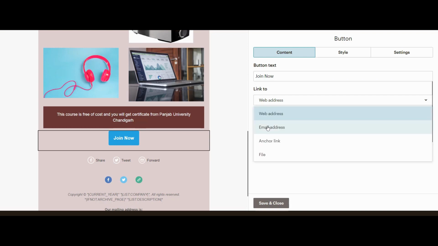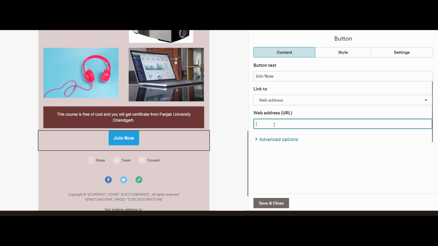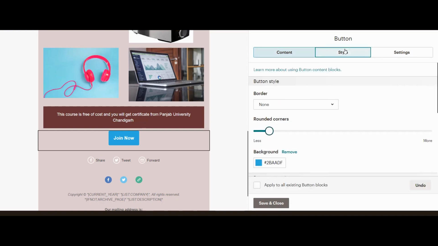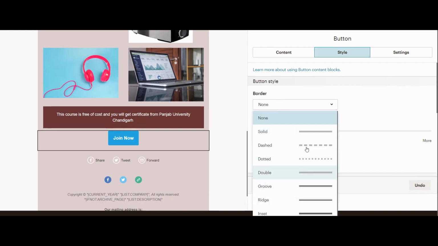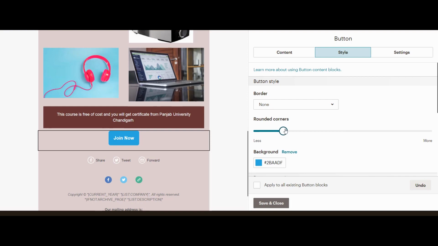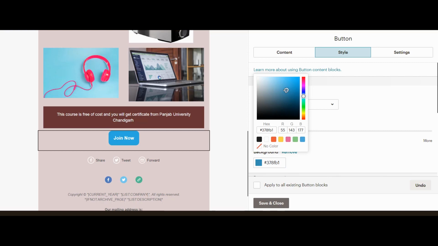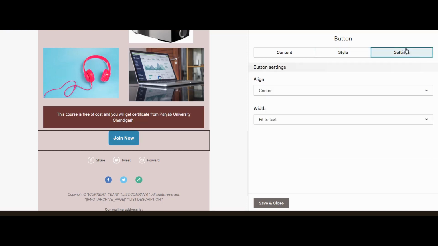It may be your web address, email address, anchor text, or a file to download. Let me give the link of my website. Please attempt to use the rest of the options to understand their purpose. From style, make some cosmetic changes in the button, like border, rounded corner, and background color of the button. From settings, you may change the alignment of the button.